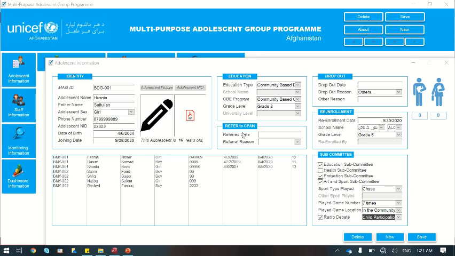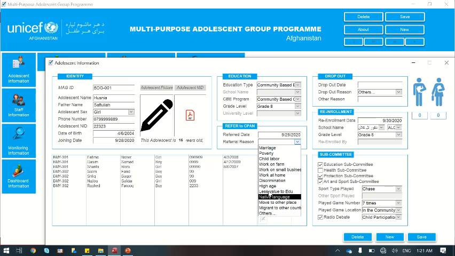In case there is any protection issue in which this particular adolescent was referred to the CPAN, we need to add the date when this adolescent was referred to CPAN, Child Protection Action Network. We select the date and the referral reason, because there were some protection issues that this particular adolescent had, so that's why we referred, and that's the main reason. So that's the entire data required for this form. Once we complete it, just hit the save button.